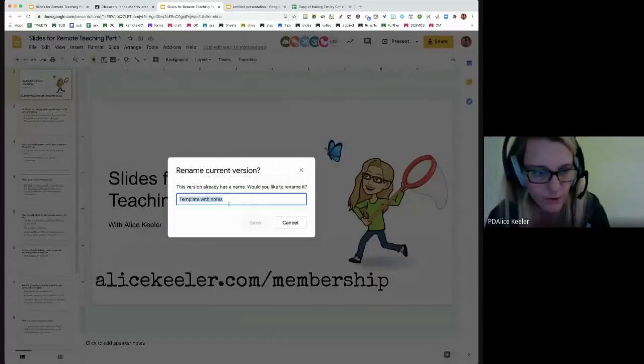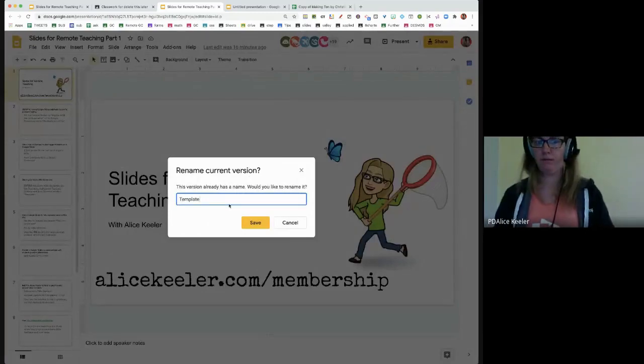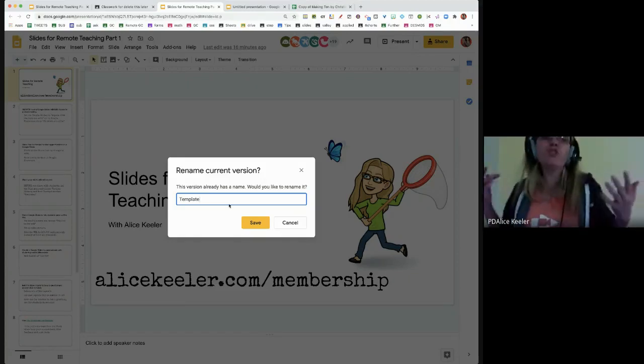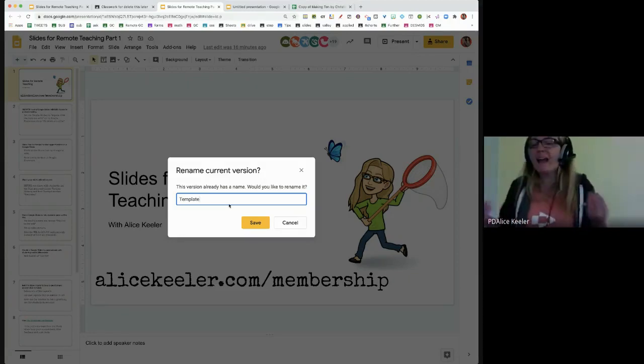So I named the current version template so that if there's any shenanigans, I can just put it back. But even if there's not shenanigans, I hate copies. Like, I do not make copies. I don't want a copy.